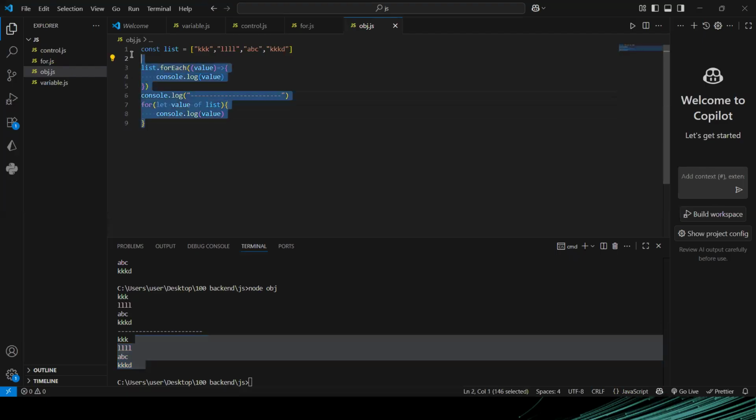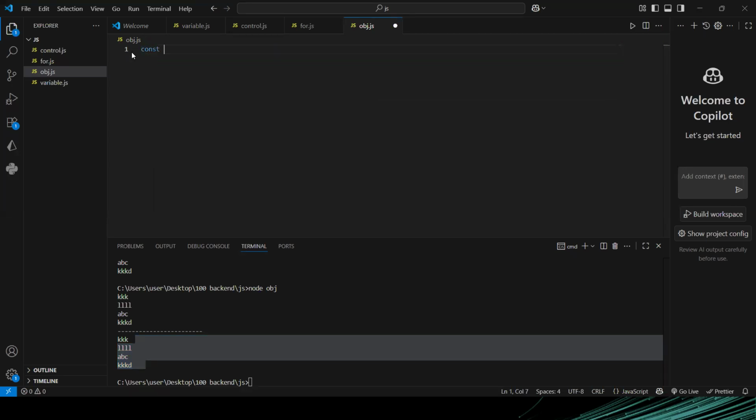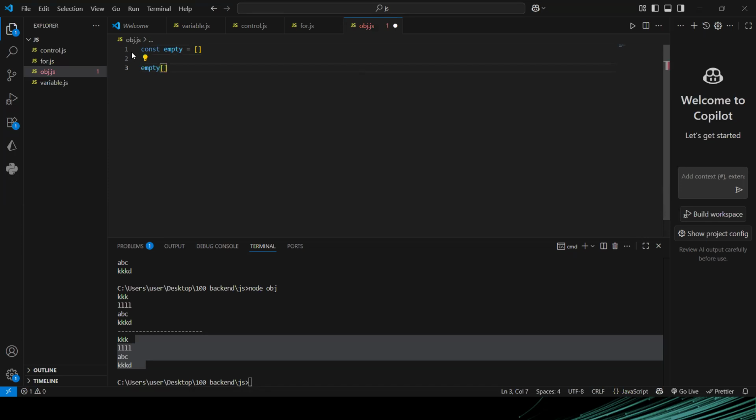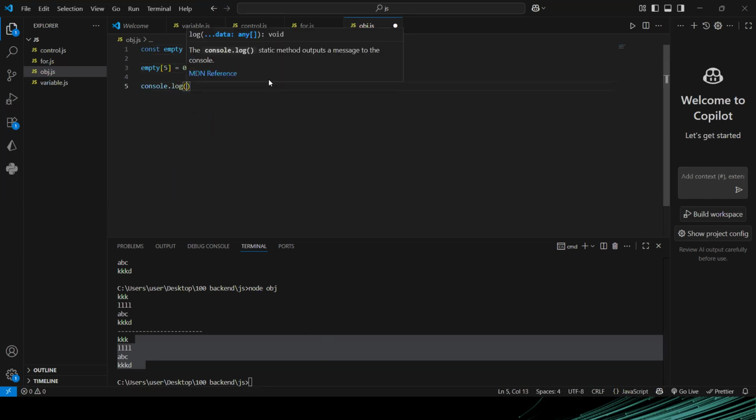So let me just say const empty, let me go with empty array. This is an empty array. And now I am saying I want to modify, I want to add an item into this list. And now instead of starting from 0, I'm starting from 5. Look at what is going to happen. If I say 5, if I go on and console this array, look at what we are going to get.